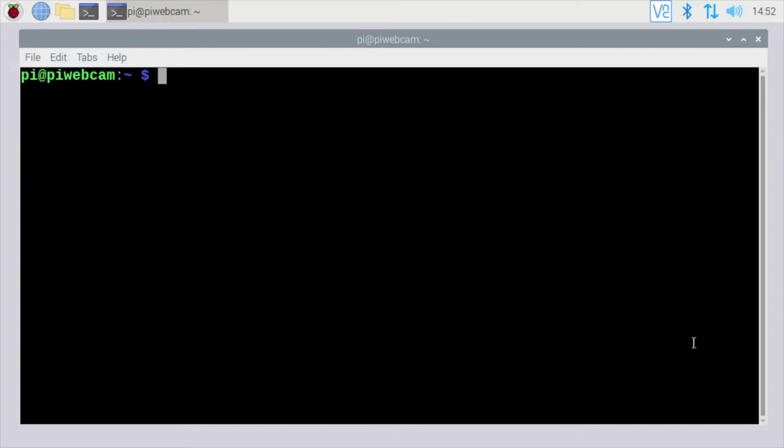I am using Raspberry Pi OS. This would probably work on other Linux distributions on the Raspberry Pi. There are some prerequisites. You need v4l-utils. To install that, you'd type sudo apt install v4l-utils, and then also ffmpeg. You would hit enter and let it install the software. I've already installed that, and it may already be installed on your system.